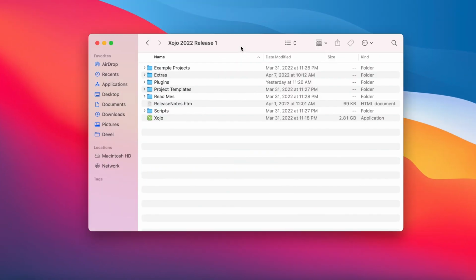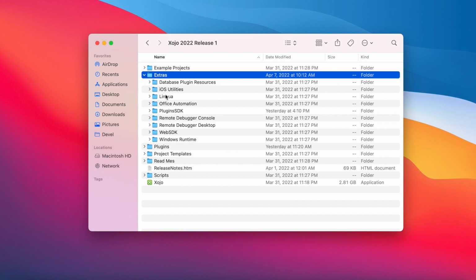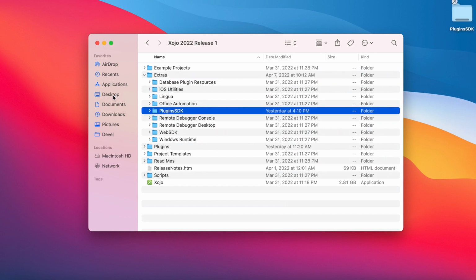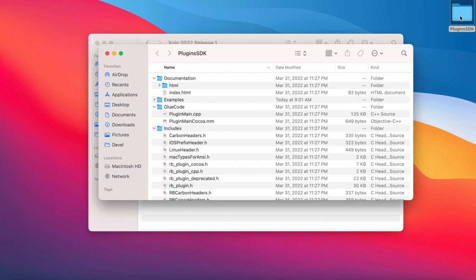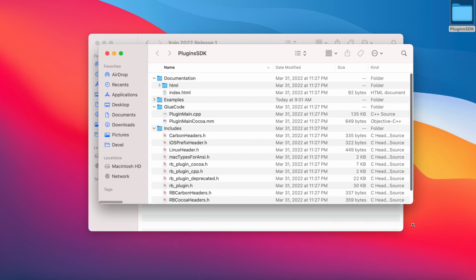The next thing we'll need is our plugins SDK. For this session, we'll use the latest one from 2022, release 1. This can be found in the extras folder, which I'll go ahead and copy out to desktop. Taking a quick glance at the plugins SDK, we see a bunch of header files and two glue code files.